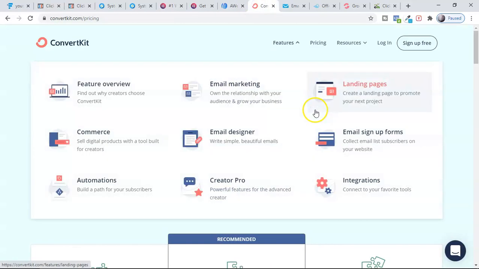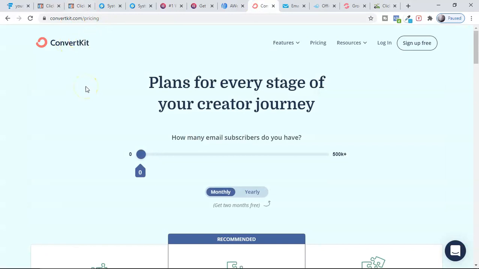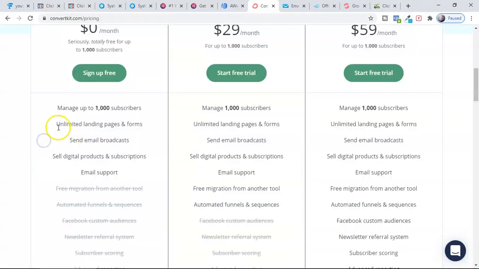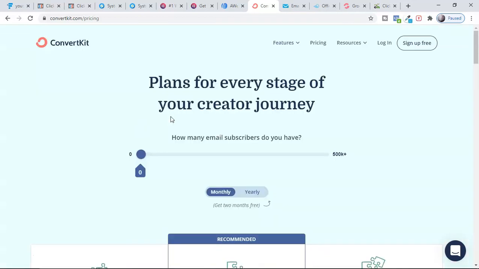Now you can also use ConvertKit. Again, this is an email marketing software. One of the features is that they will give you unlimited landing pages and forms. So these are a few of the software, guys, which you can use, free and paid, to create sales funnels and landing pages.